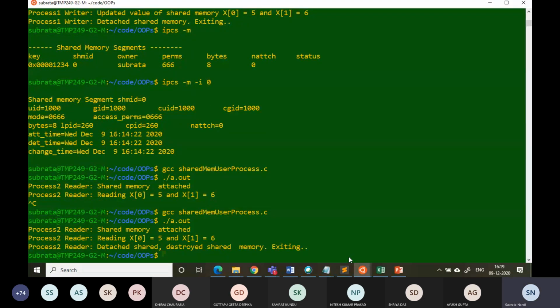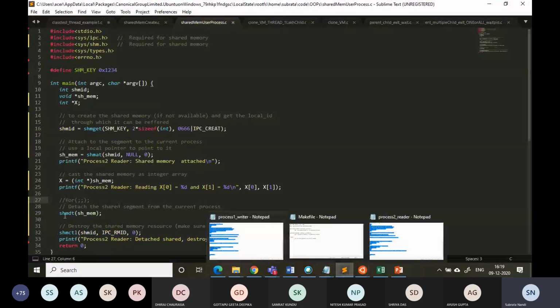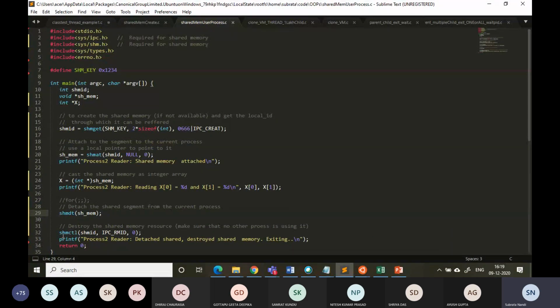So now it has not only attached and read the value, but without waiting any further, as you can see, it detaches first and then it destroys. Destroying is done using shmctl. So if I put this flag IPC_RMID, this will ensure that the shared resource having this ID gets destroyed.